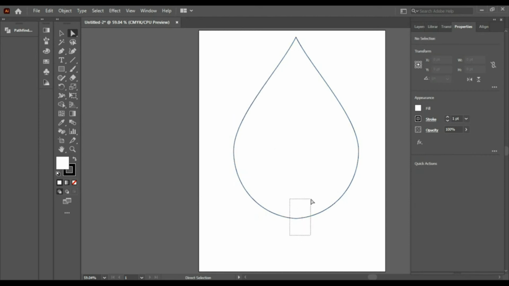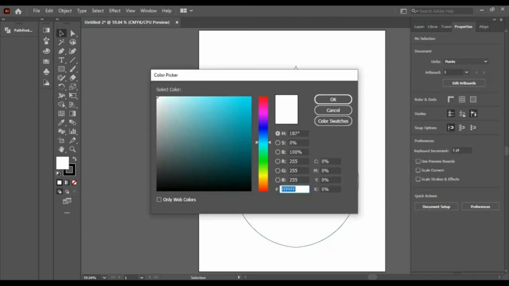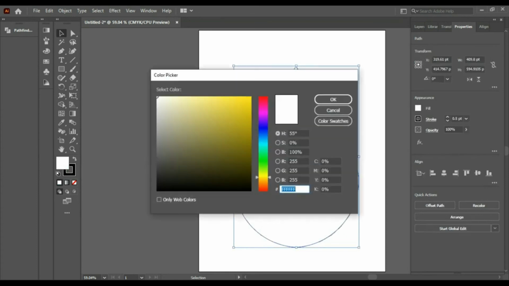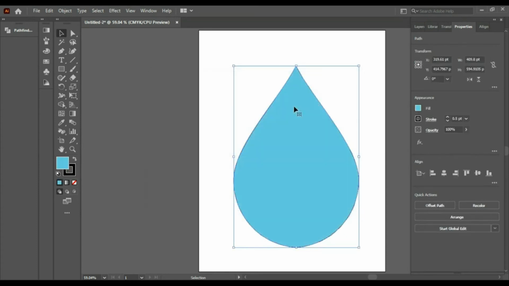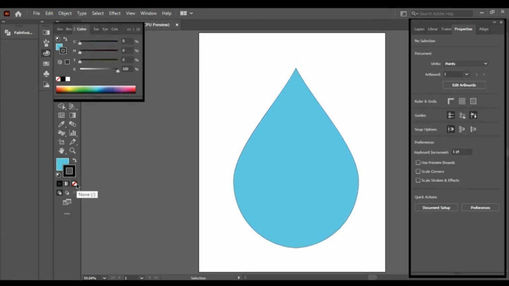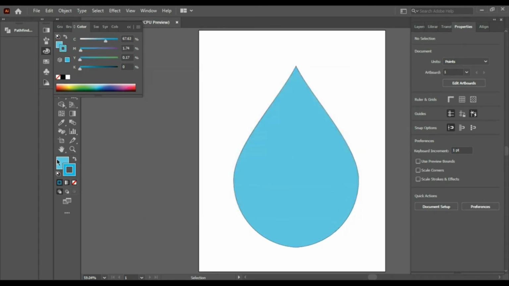So now the time is to change the color and the stroke. What we have to do is color it blue, or we have to select it. It's looking good. I'm also giving it blue. I just copied this color, fill to stroke, like this.